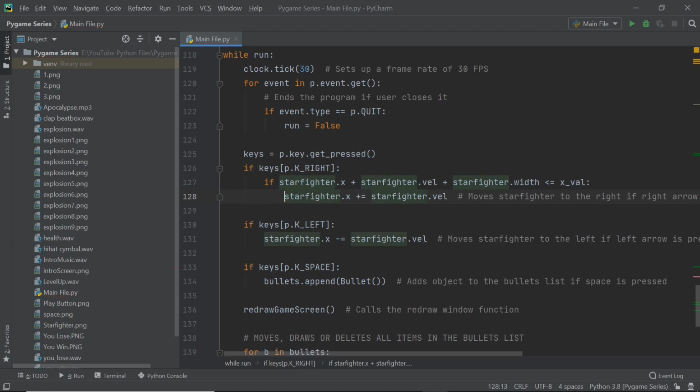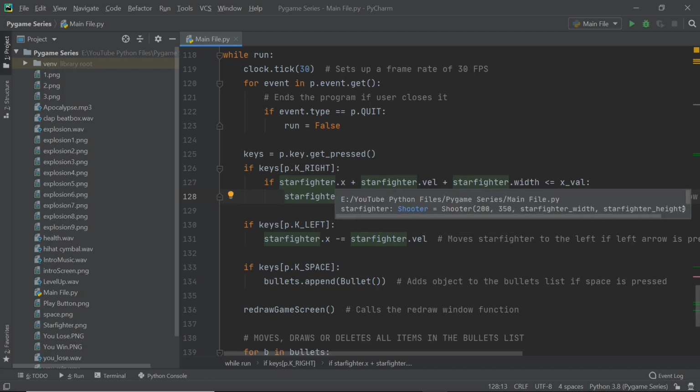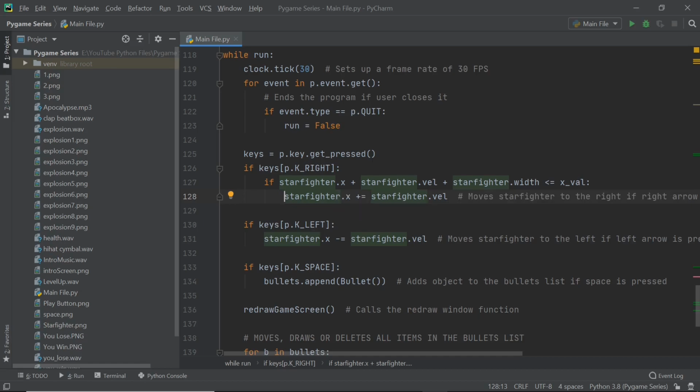And here's how the logic goes. So if the x position of the starfighter, and keep in mind that the x position is the extreme left end of the starfighter in terms of the x positions, plus the starfighter width, and it would probably have made more sense if I interchanged the order, but if the x position plus the width, this is going to give us the right end of the starfighter.